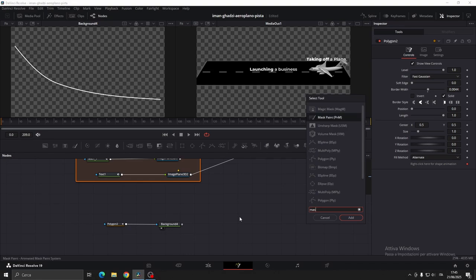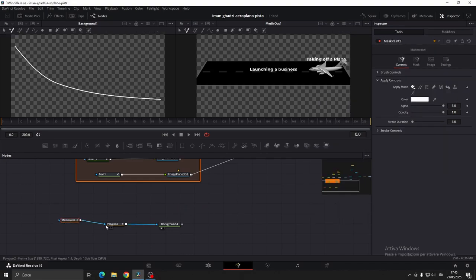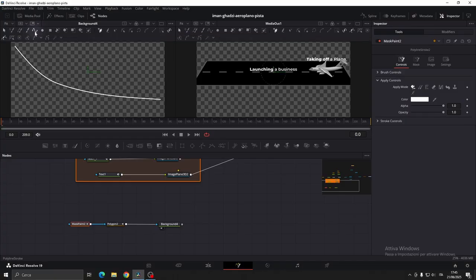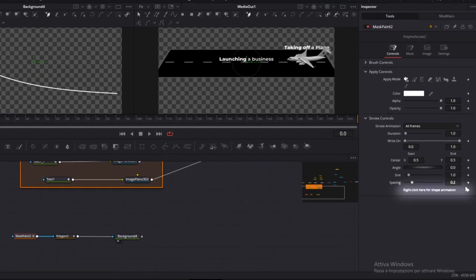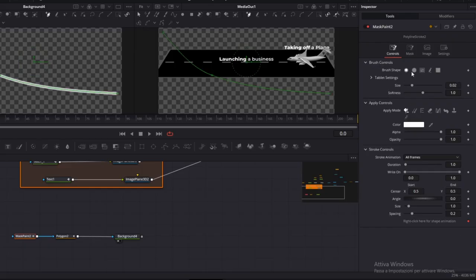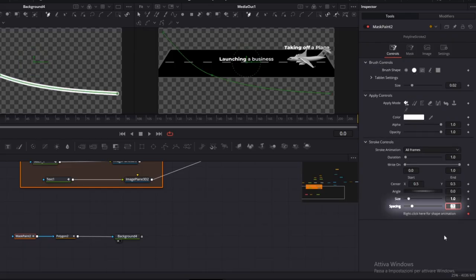Search for Mask Paint and connect it to the polygon mask. With Mask Paint selected, click the polyline icon in the top left. Open Stroke Control, then right-click the diamond icon and choose Connect to Polyline 2 value. Open Brush Control and select the solid circle. Set the spacing to 1.784.